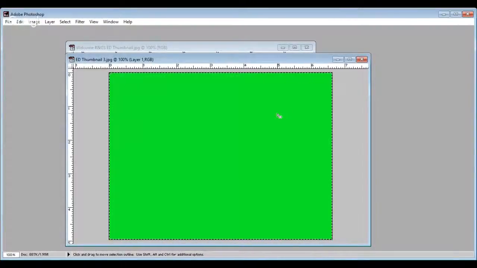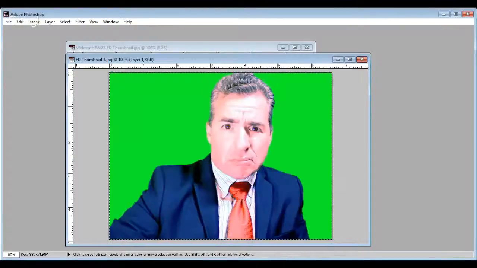Now everything went green because that layer is on top, which means it's in front of the background layer. So what I'm going to do now is grab this background layer and drag it up, and now the image is in front of the box full of color.